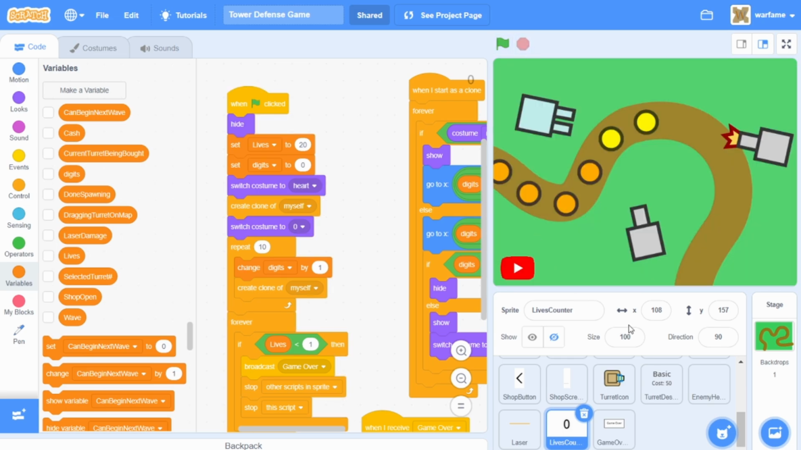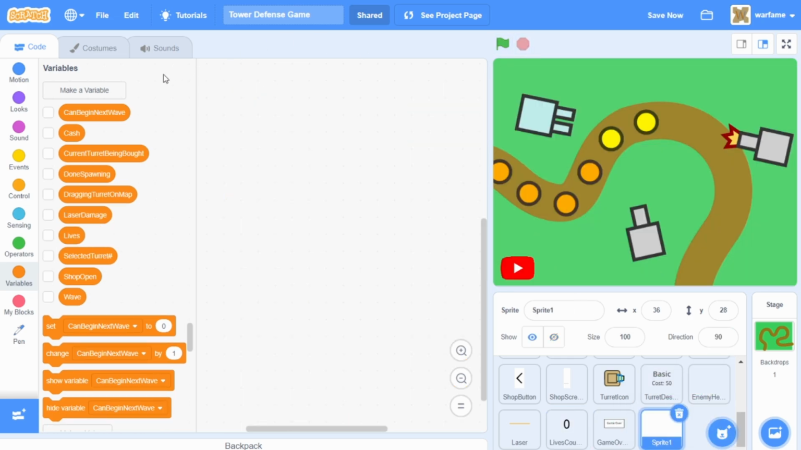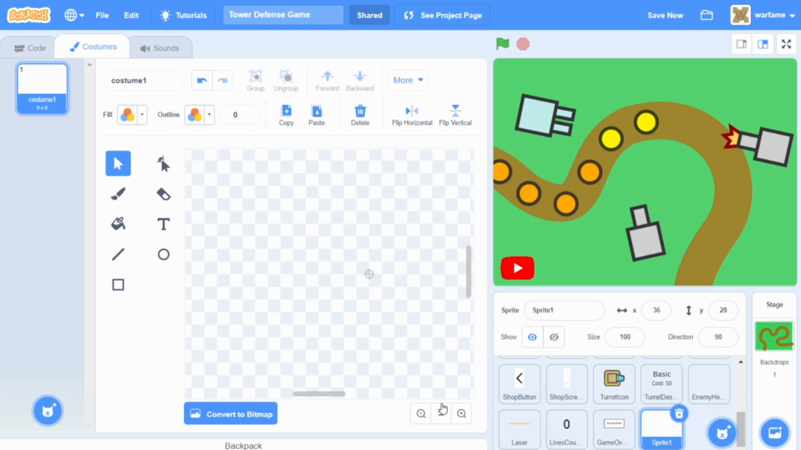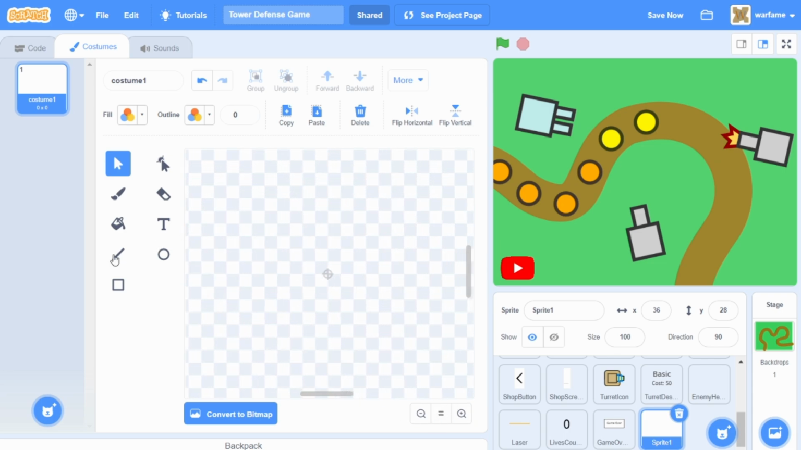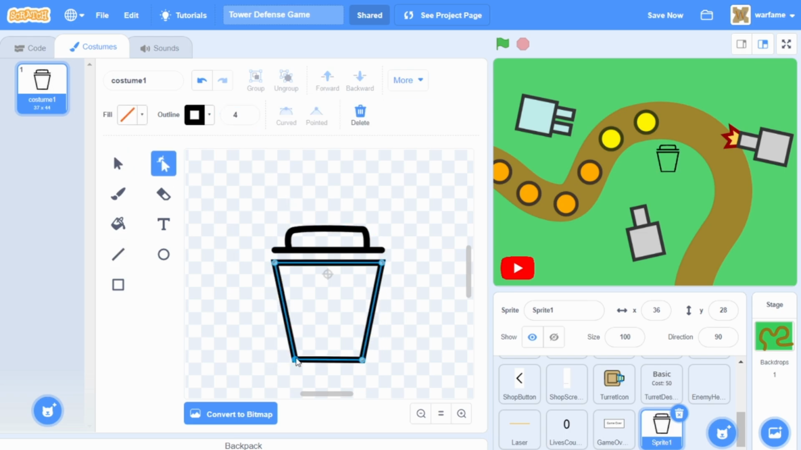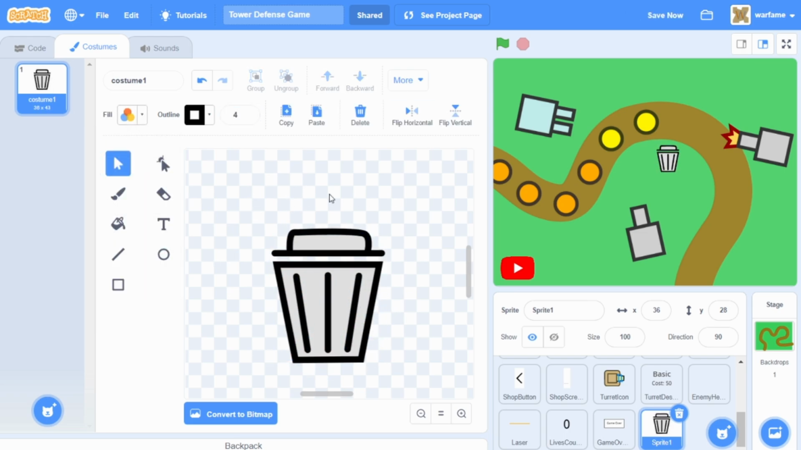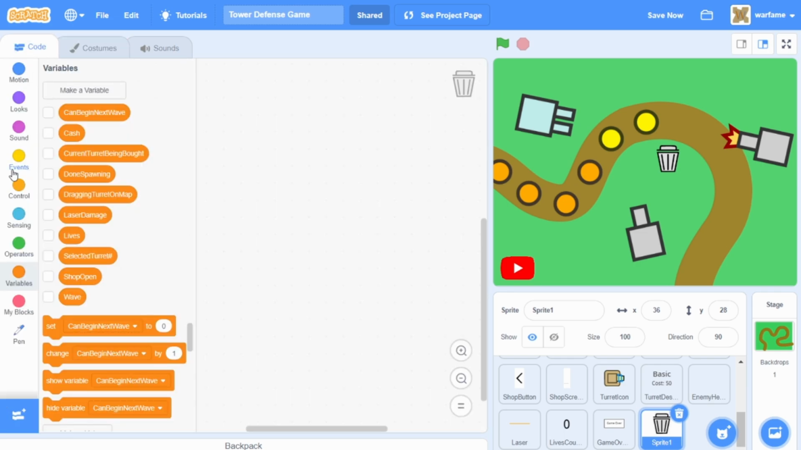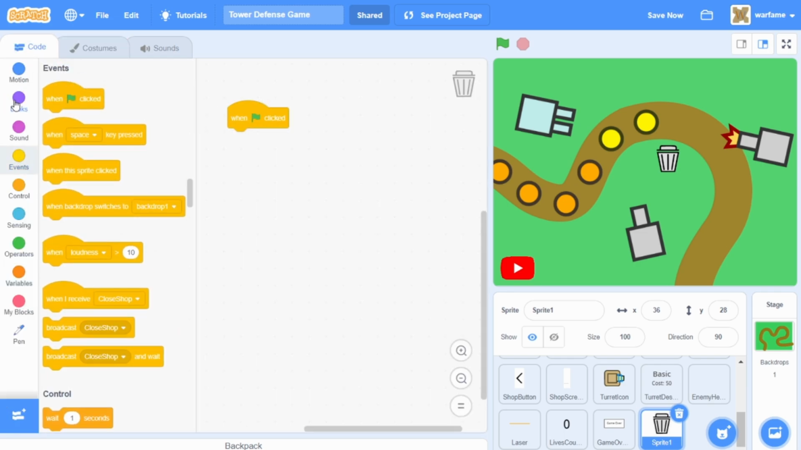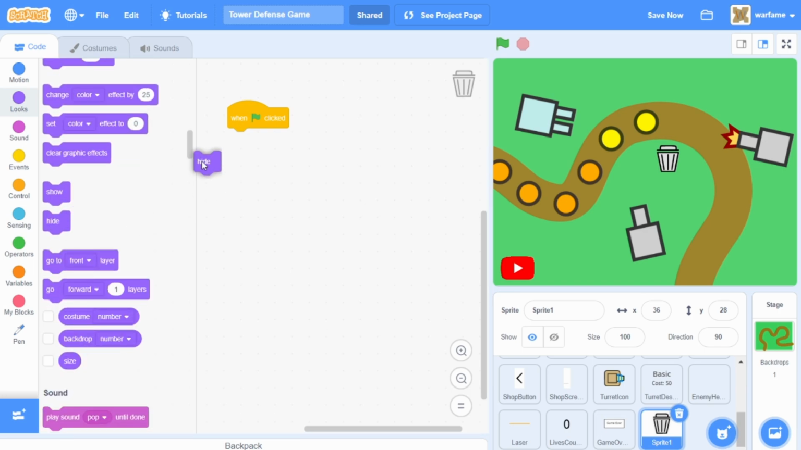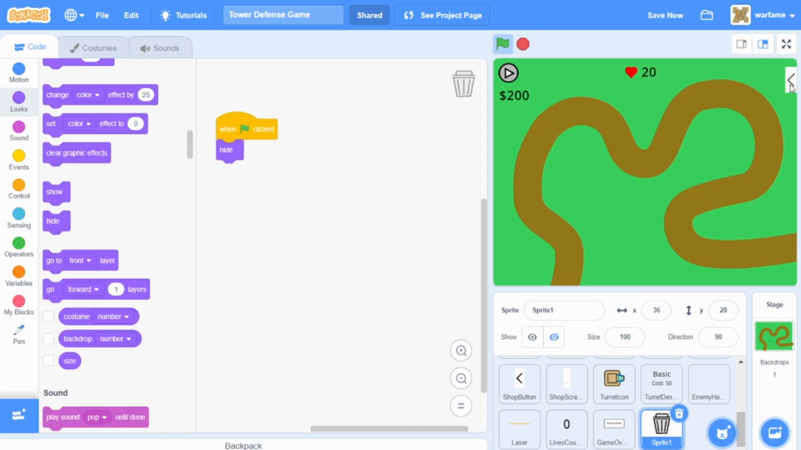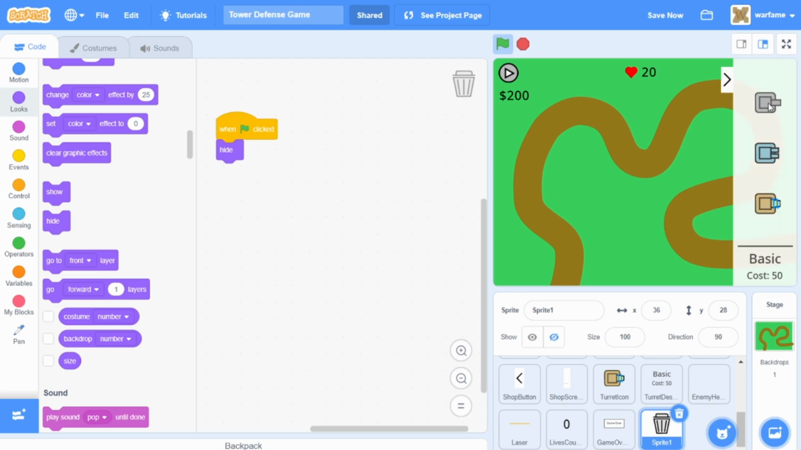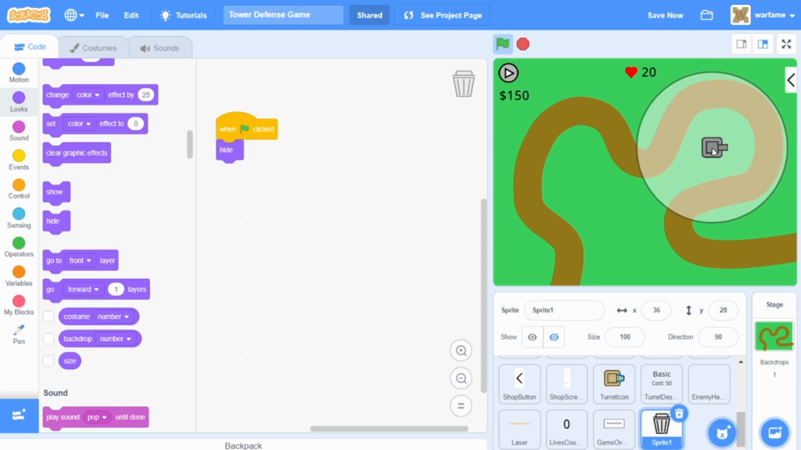So to do so, I'm going to first create a new sprite, and I'm going to simply create a trash can icon using the line tool. All right, so I finished drawing my trash can icon, and now I'm going to go to the code, and I'm going to first grab a when flag clicked, then hide it.